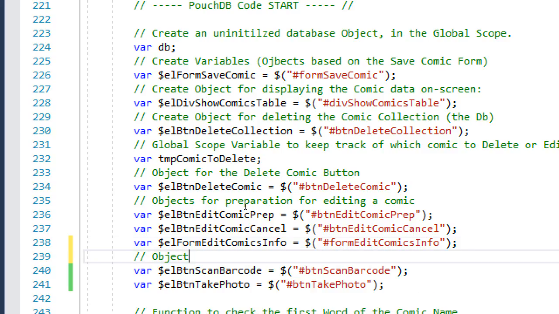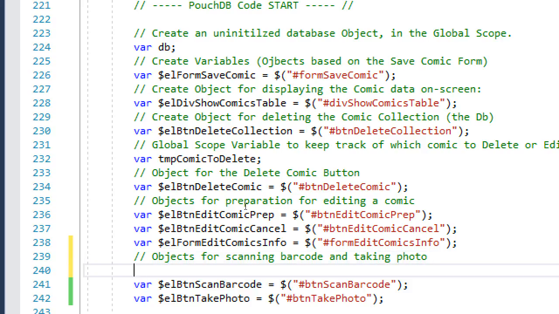Note objects for scanning barcode and taking photo. You might want to say note: remember to activate the correct plugins in config XML.